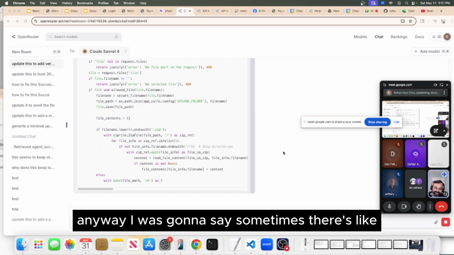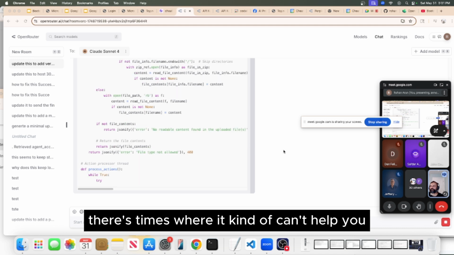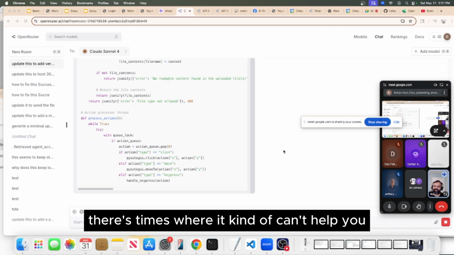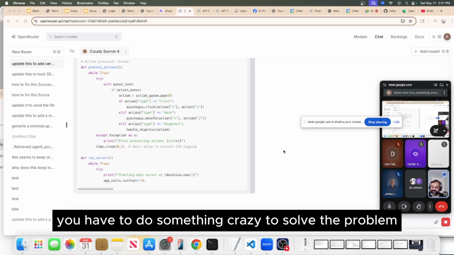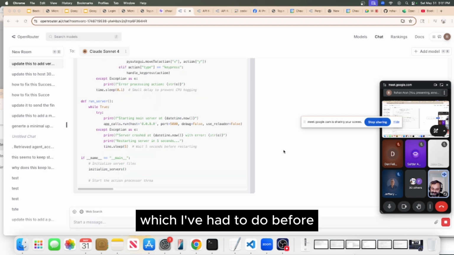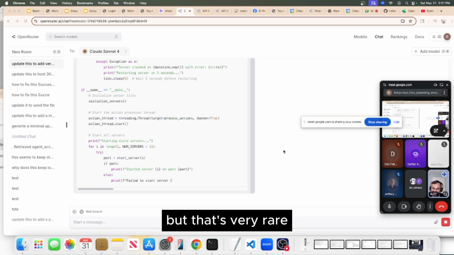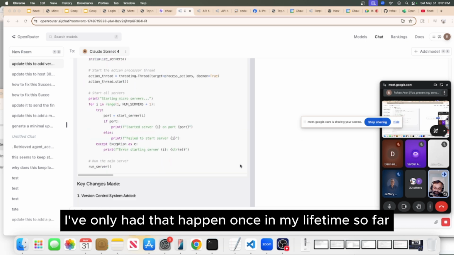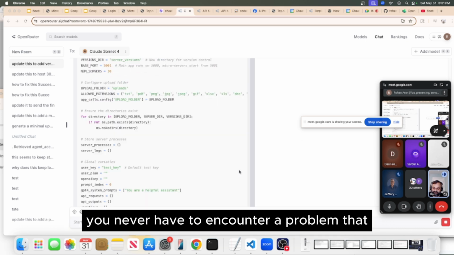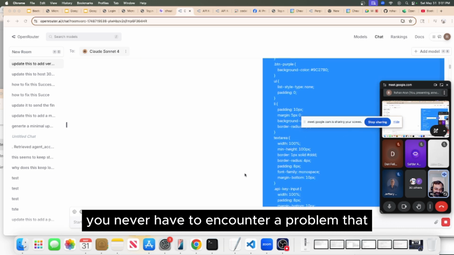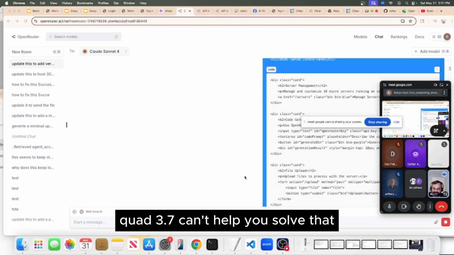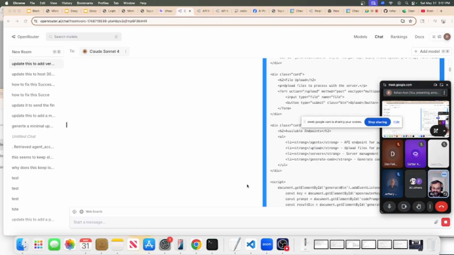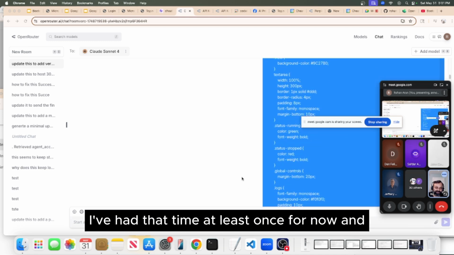Anyway, I was going to say sometimes there are times where it can't help you. Like you have to do something crazy to solve the problem, which I've had to do before, but that's very rare. I've only had that happen once in my lifetime so far, so hopefully you never have to encounter a problem that Claude 3.7 can't help you solve. I've had that at least once for now.